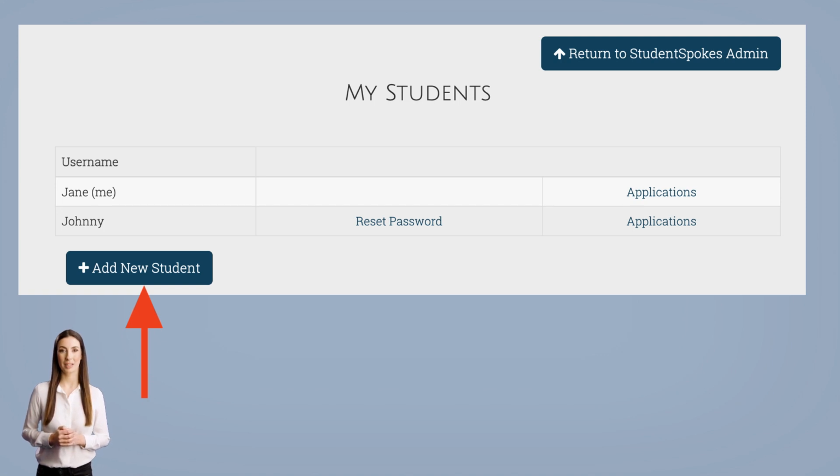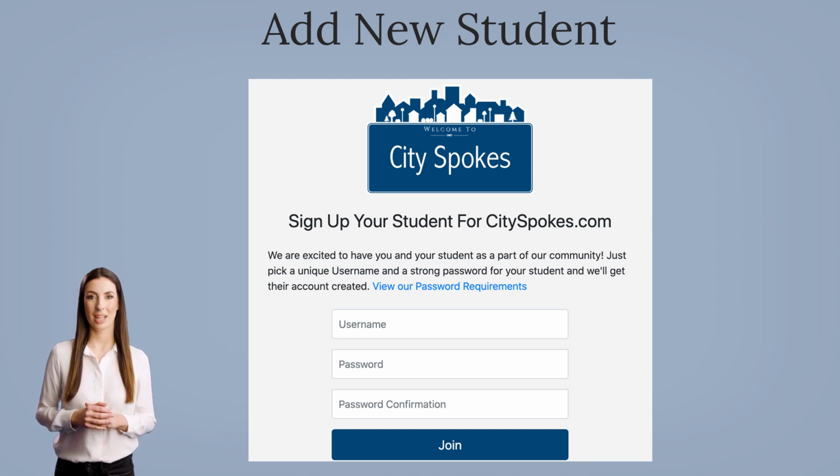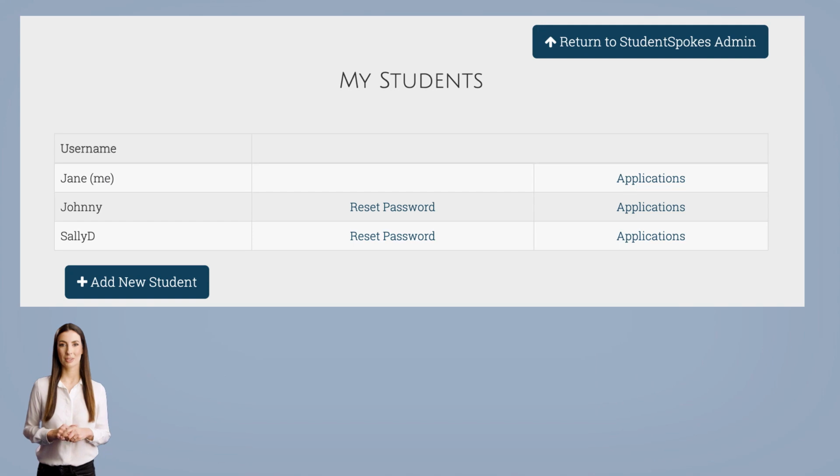I will now add my daughter, Sally, so she too can begin to learn her math skills. To do that, I will click the button labeled Add New Student. When you add a student, your screen will display the official StudentSpokes Join screen, but only for students. A username and password are all that are required. Once we add a new student, they will be added to your list of students that you manage.